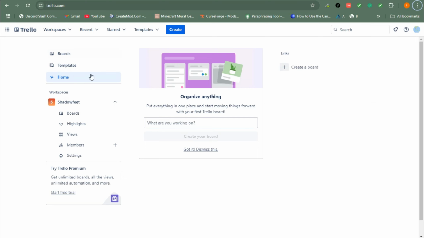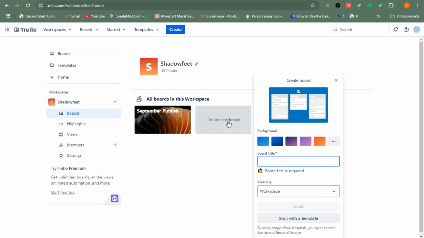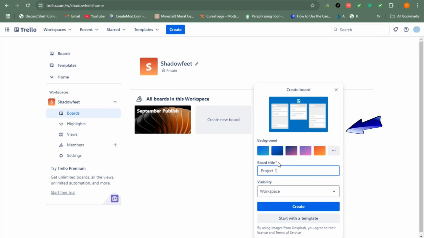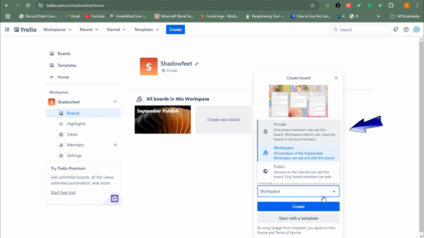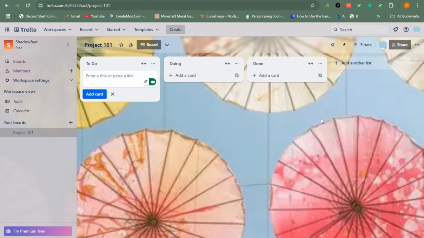So here is my workspace, and you can see here boards, highlights, views, members, settings. But this time, let's focus on how to create a board. So all you have to do is click board, create new, and then look for its specific template. Choose your visibility here, private, public, and this is what it looks like.